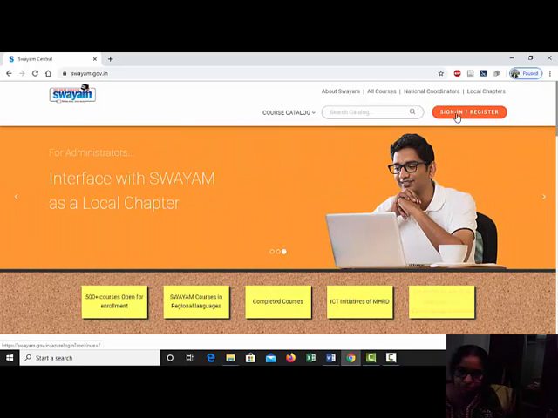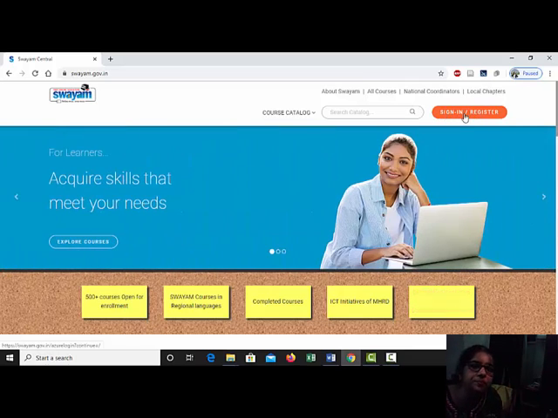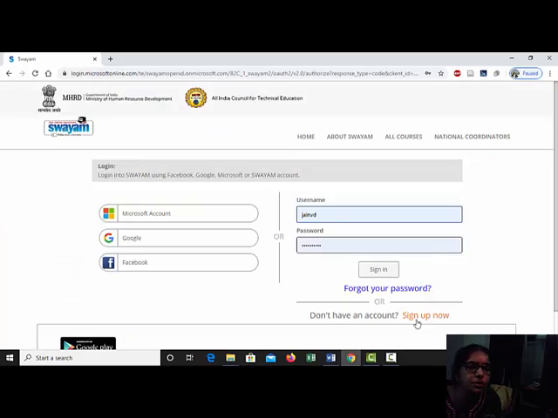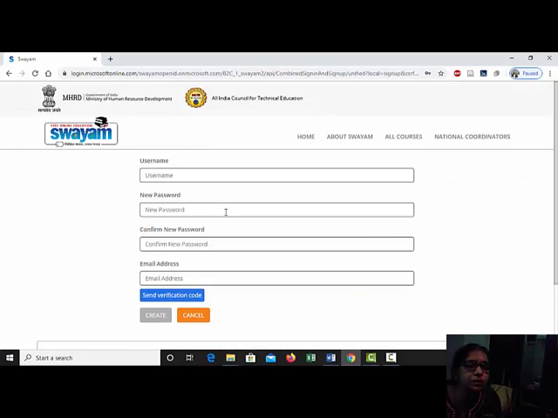So first go to this site, swayam.gov.in, and here is sign in and register. If you are a new user, then you just sign up here, because I have already signed in, so my login ID is up here.